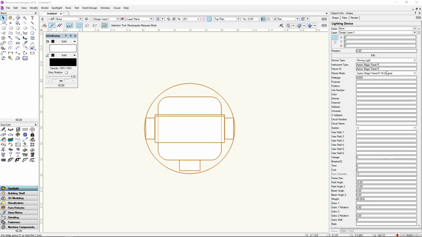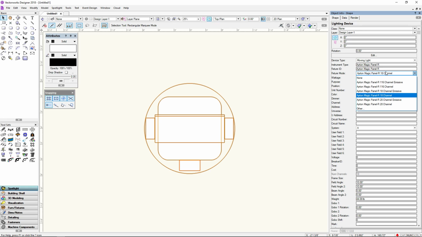For preview purposes, we have also added emissive versions for each mode. Emissive fixtures do not output beams in Vision. The face lights up as expected, but the fixture does not cast out a beam. This can be very helpful in complex scenes where every bit of performance matters, or when the light is just being used as eye candy.